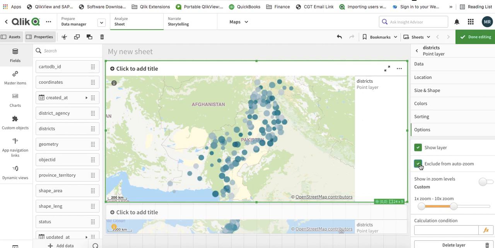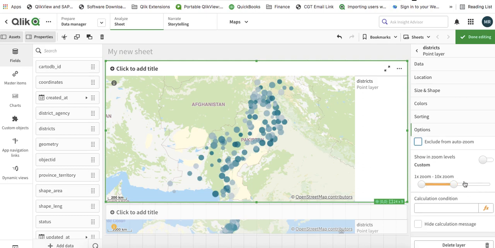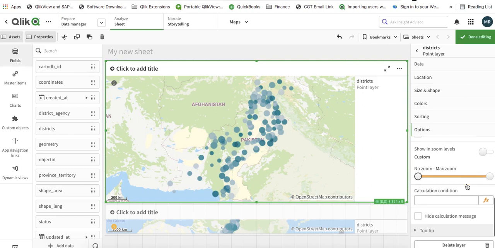You can exclude auto zoom, which means that once the selection is made, it tries to zoom in automatically. If you have auto zoom excluded, this particular layer will not do the auto zoom. Then we have a custom zoom level, from 0 to 19. Zero is the outside view, and the maximum is 19, which is essentially the street level, or rather a location level of about 10 meters. So you can control that level as well.